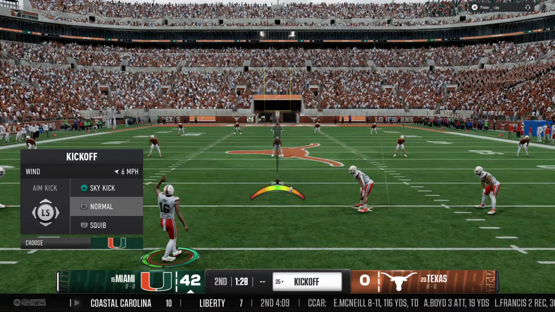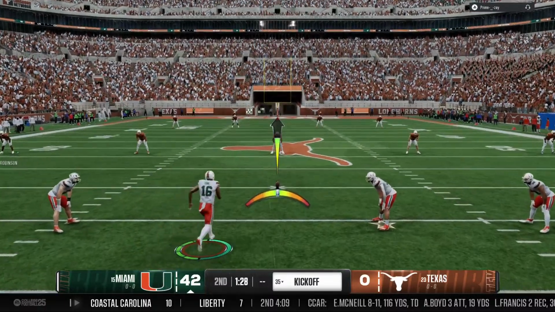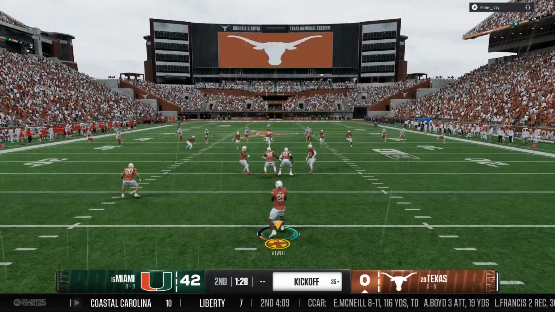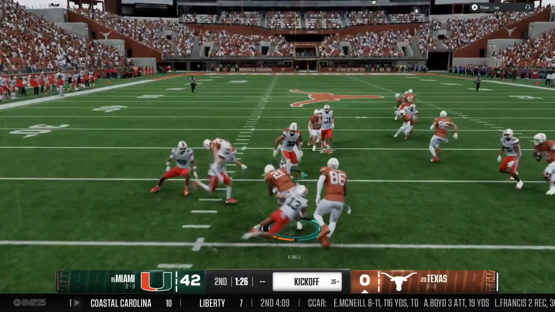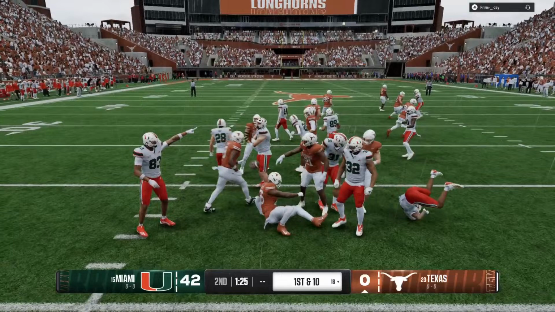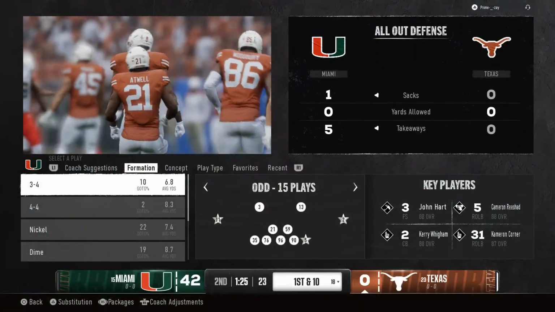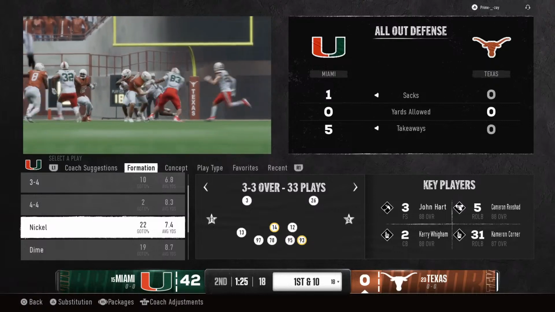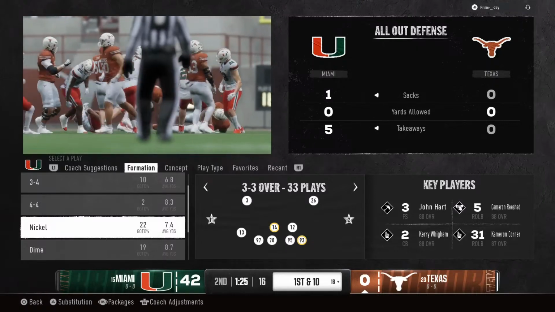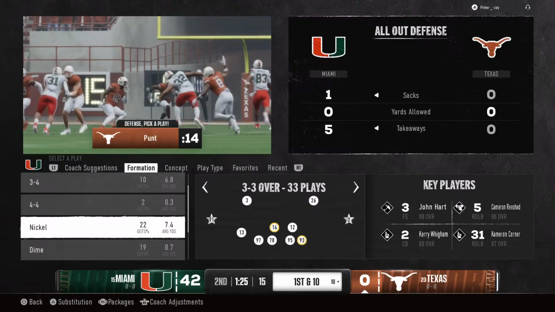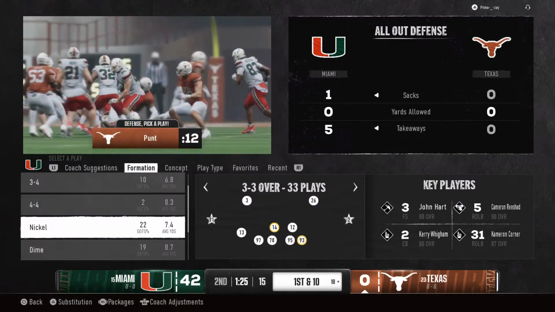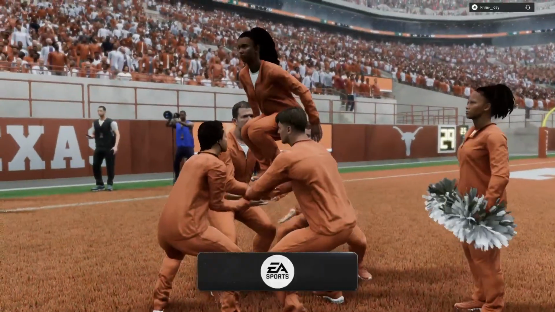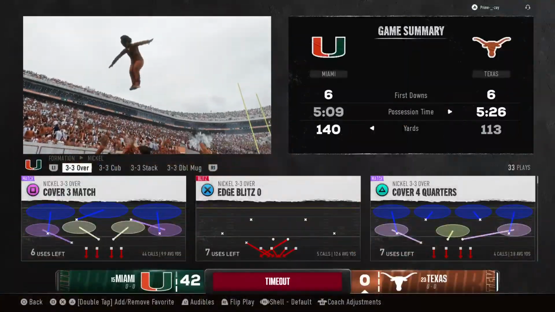Kickoff team on the field getting set now. Miami 42, Texas 0. Texas. And he takes this from inside the 5. He'll be tackled at the 18. That's good coverage there. And for Texas, Longhorns will take over 1st and 10. And now the defense decides to spend a timeout to regroup a bit.